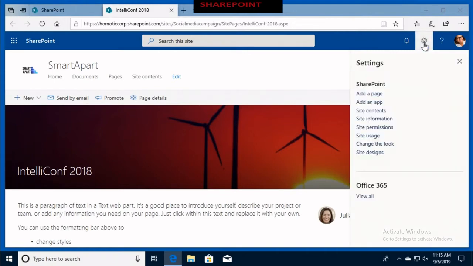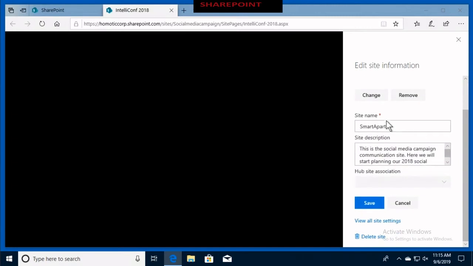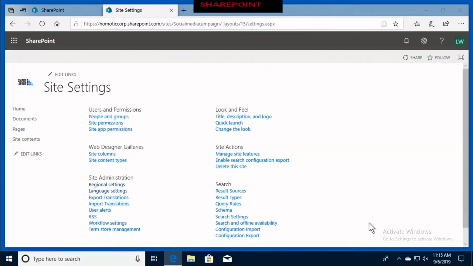Now, from the site settings, I'm going to go down and choose Site Information. From the Site Information page, I'm going to scroll down to the bottom and choose the option View All Site Settings. From the Site Settings menu, you'll be able to access your regional and language settings under Site Administration. If you don't have permissions to modify the site administration settings, this means that you have not been granted permission or have not created the site personally.